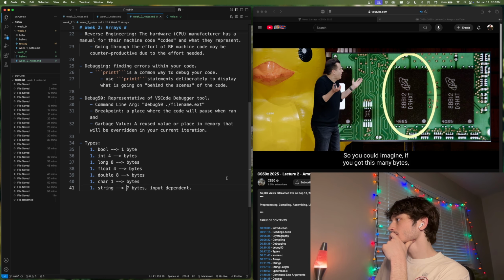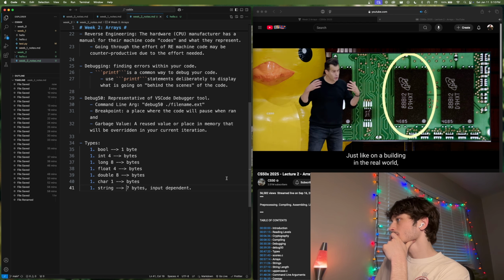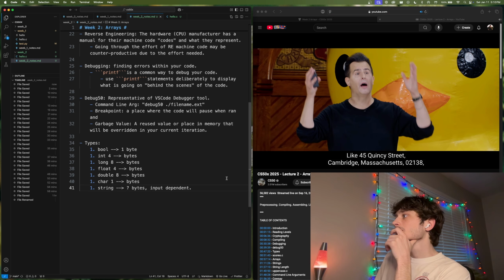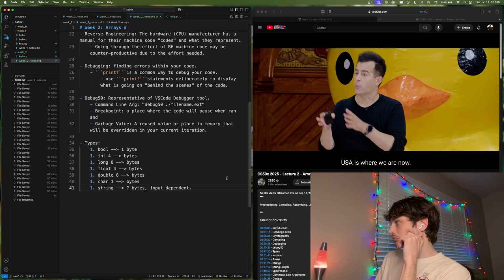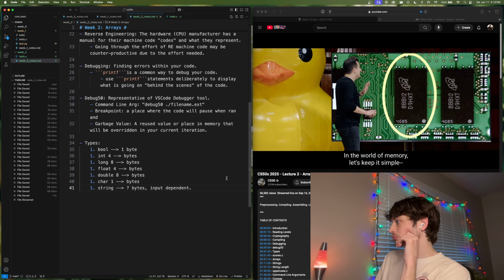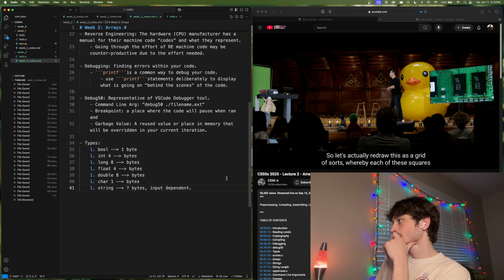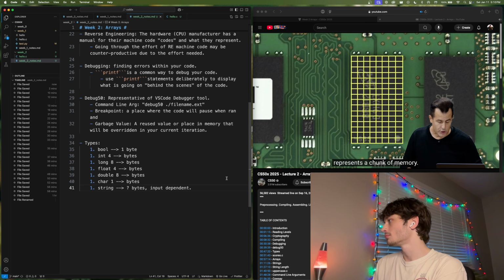So you could imagine if you've got this many bytes, you can slap some numbers on them. Just like on a building in the real world, you can slap a unique address on it, like 45 Quincy Street, Cambridge, Massachusetts, 02138, USA is where we are now. In the world of memory, let's keep it simple: 0, 1, 2, 3, and so forth. So let's actually redraw this as a grid of sorts, whereby each of these squares represents a chunk of memory.